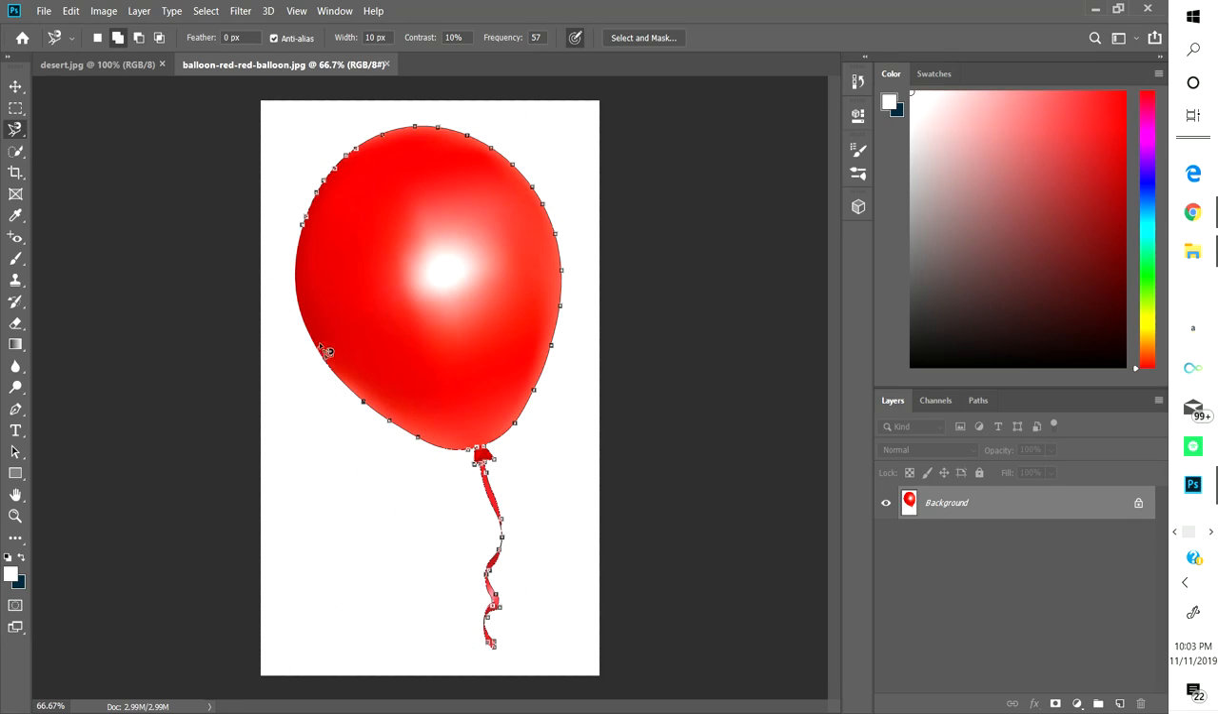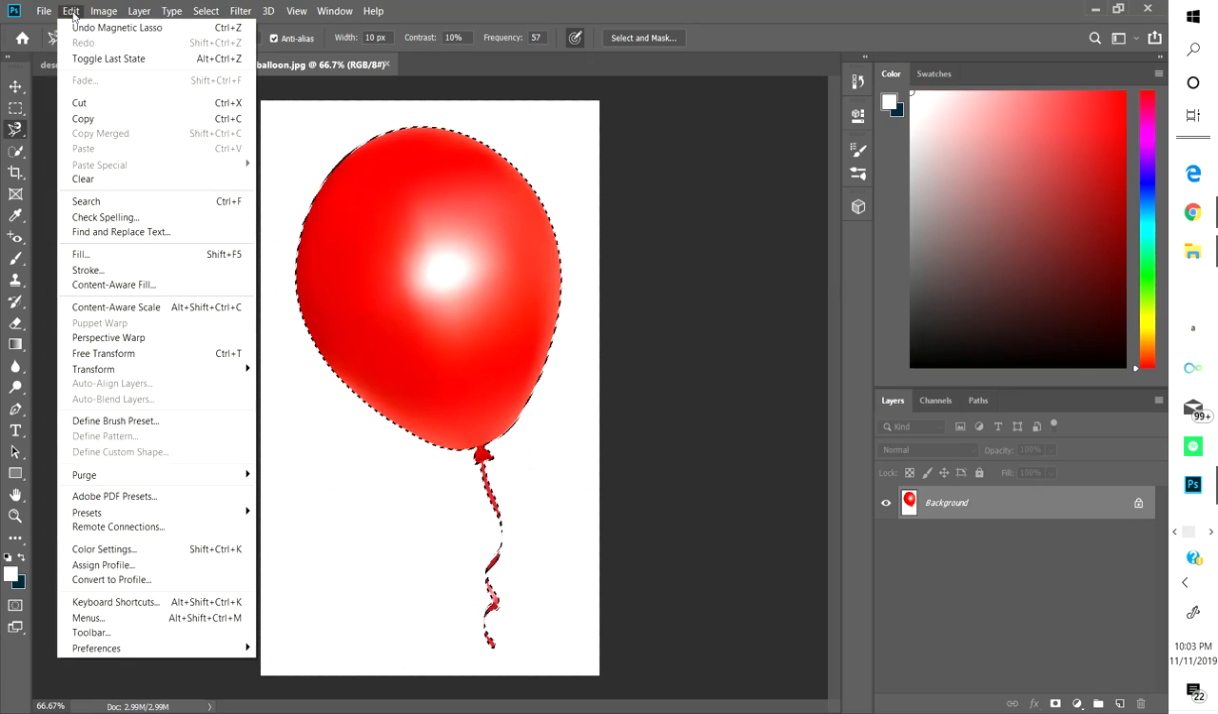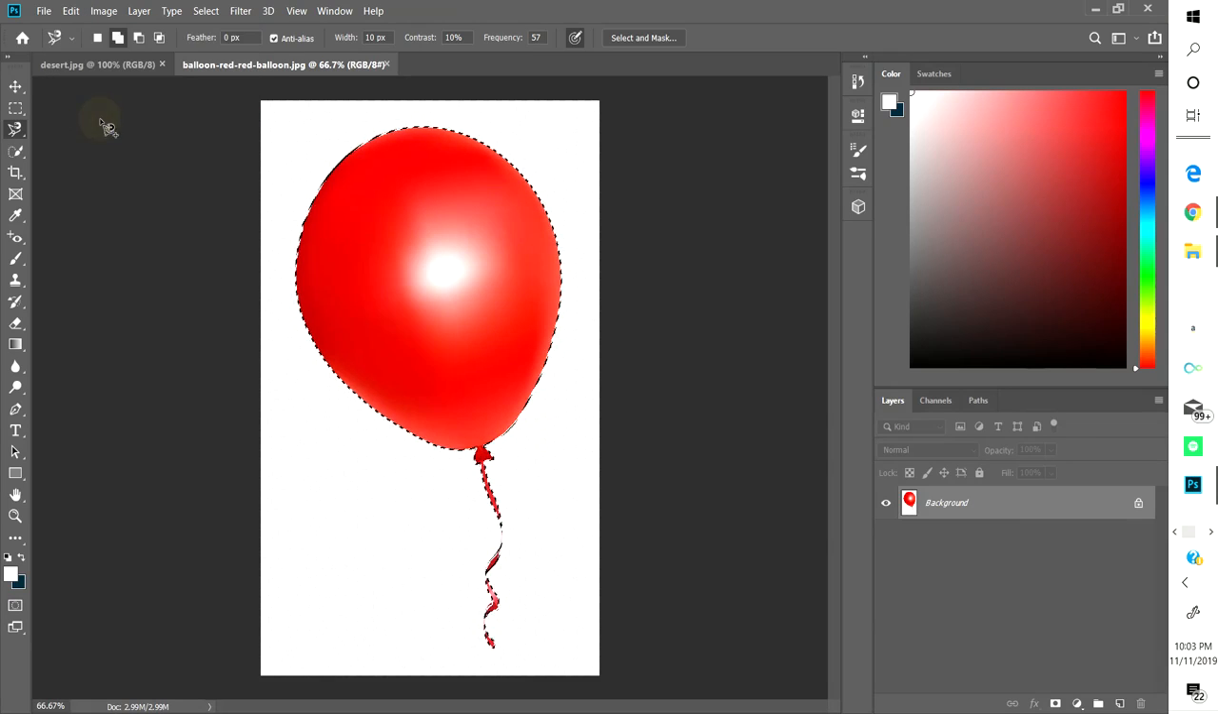Once you're done tracing your image, you're going to connect the dot back to the starting point and click, and now it has this cute little dancing outline. You're going to copy this image, and you can do this by hitting Control-C, or you can do Edit, Copy. And then you're going to go back to your first image.